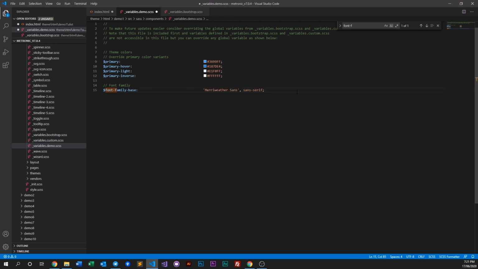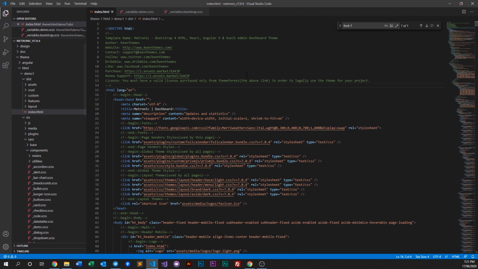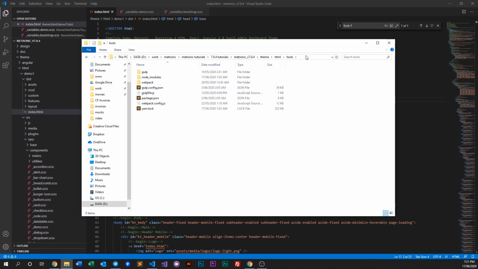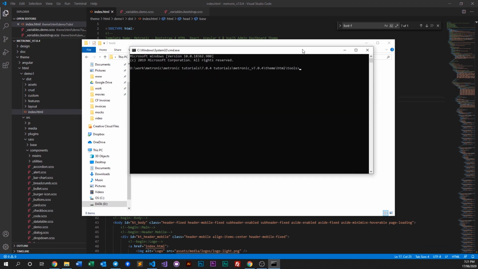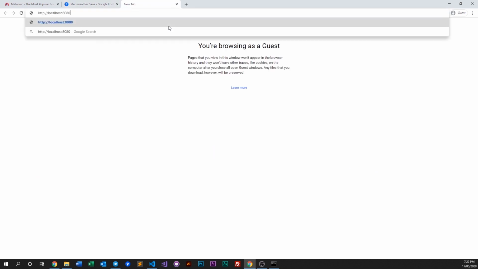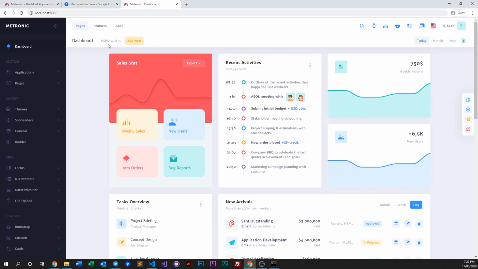So go ahead and paste that, save this, save our index, go back to our main folder, and then we're going to do a quick compile. So go to our tools folder, open up CMD, and type in gulp demo1. All right, it's done. Let's set up our localhost. Okay, so let's copy this, open up our browser, put it here, and there you have our new fonts globally set.